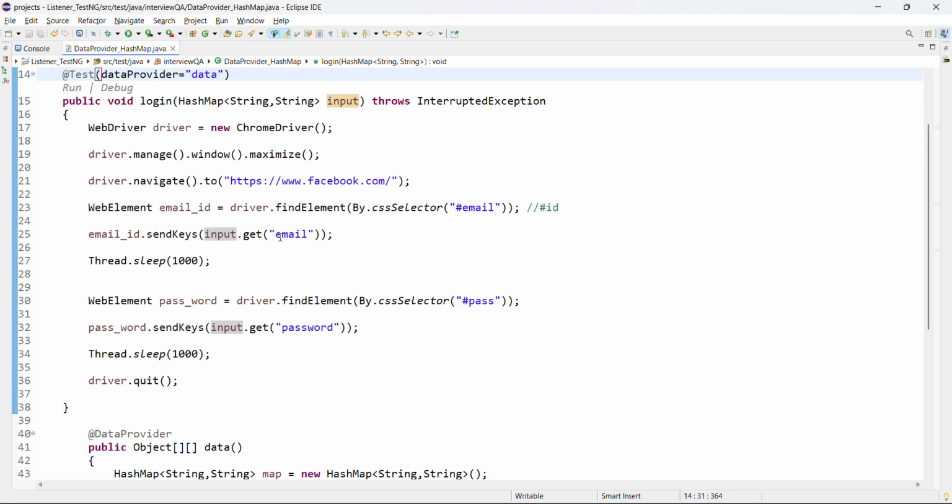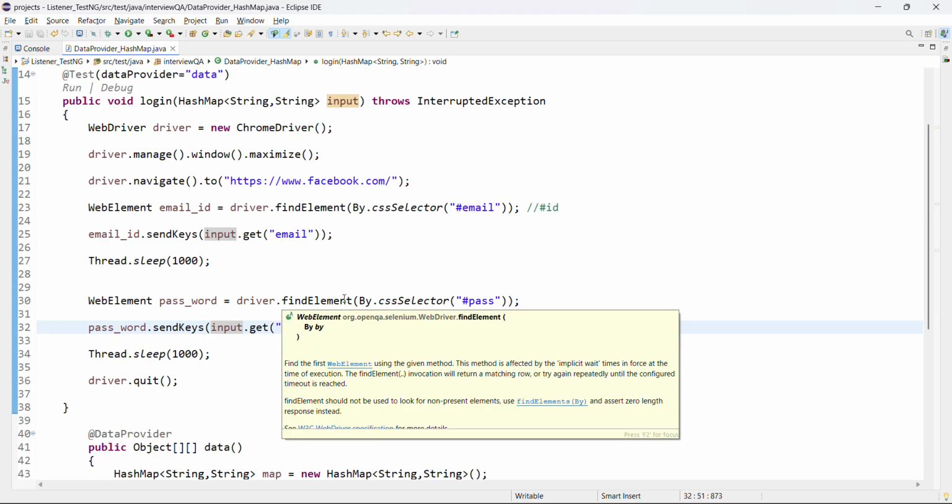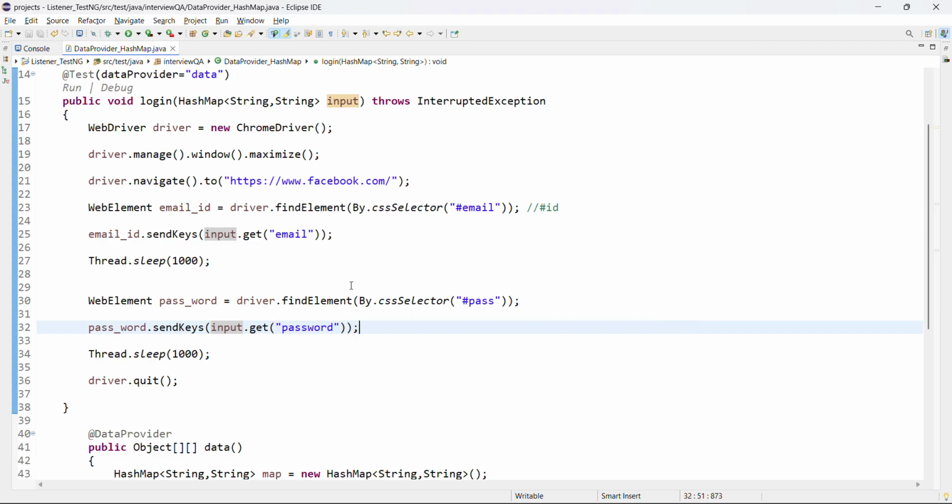So I think now you will understand. I have given 3 sets of data, so the test case will run thrice, 3 times. Let's run it and see the result.